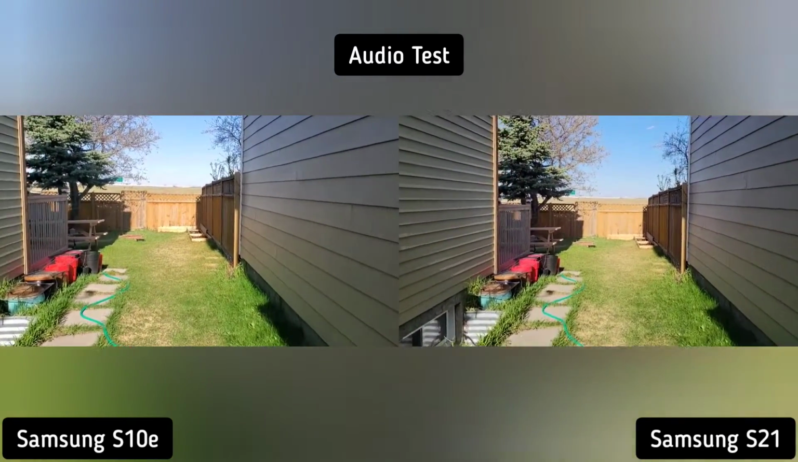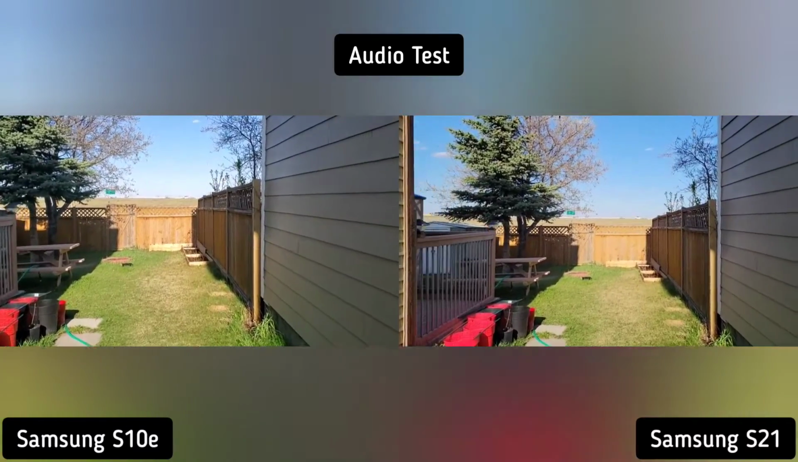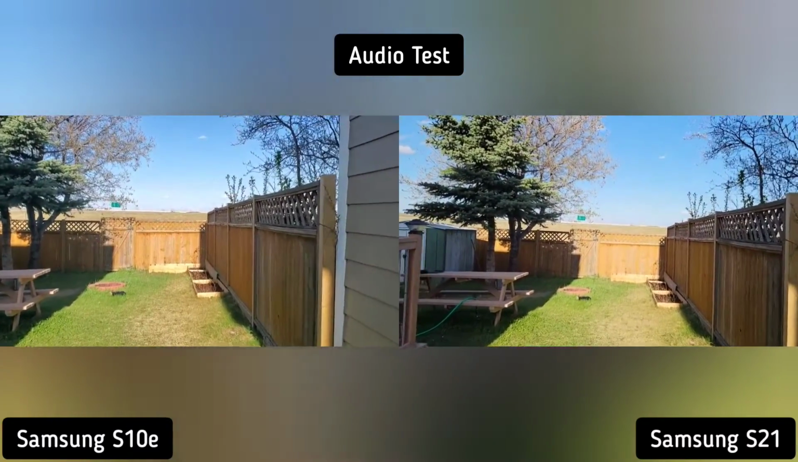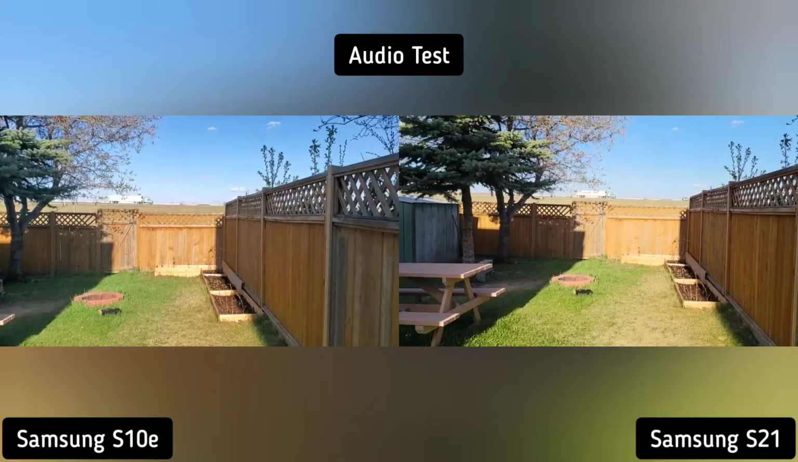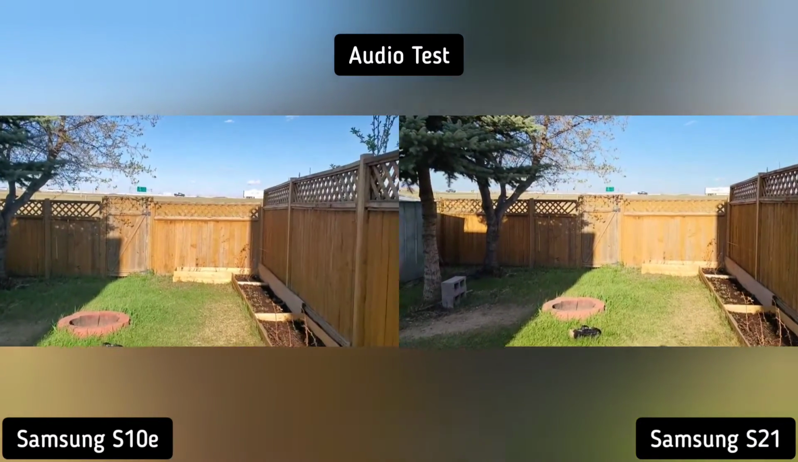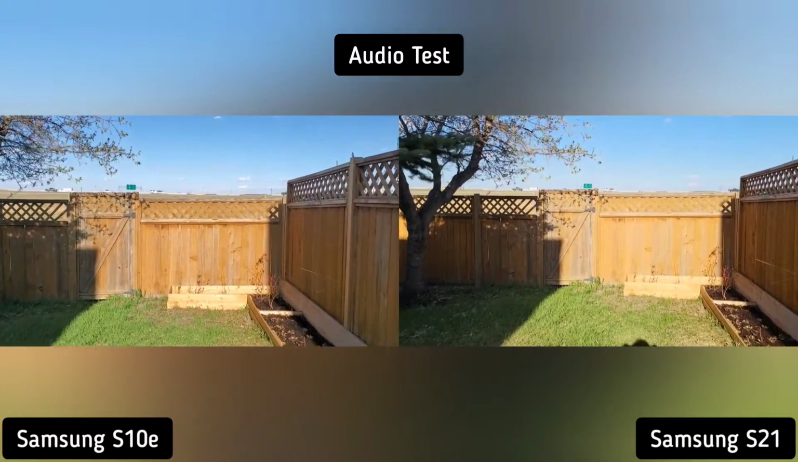Let's start with the audio test, shall we? Both phones sounded identical. A little bit louder on S10e, but nothing that would put me off using S21. It's almost comparable, so it's a tie for me.